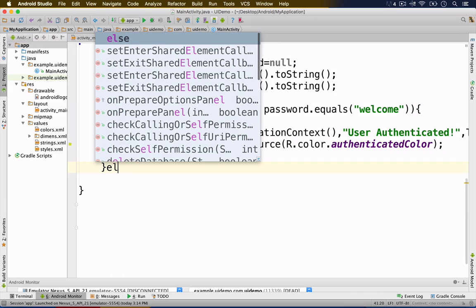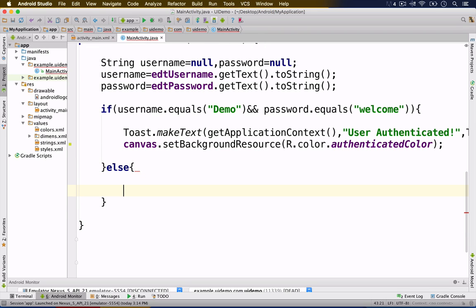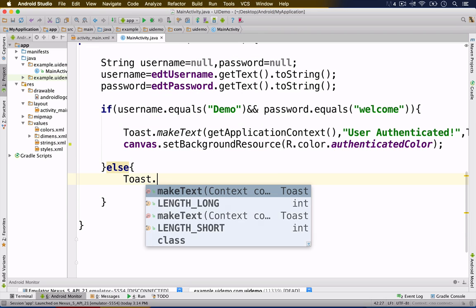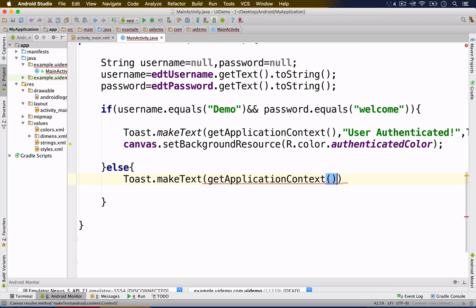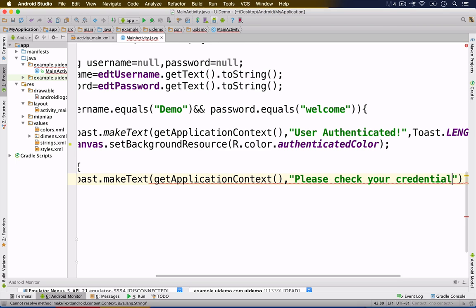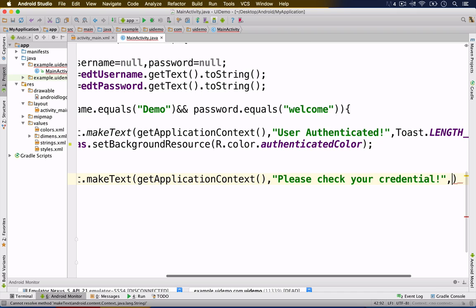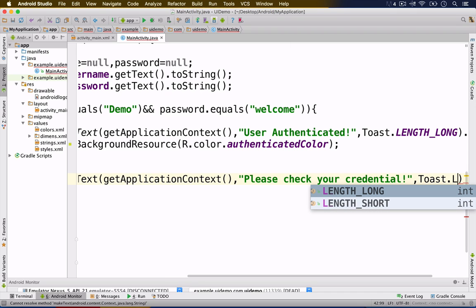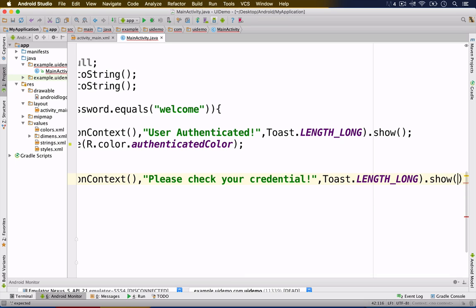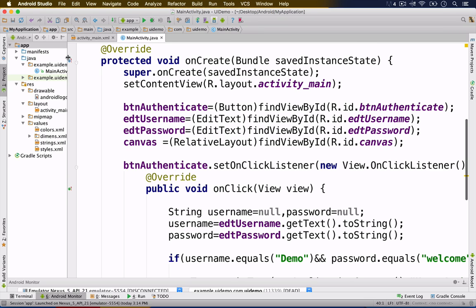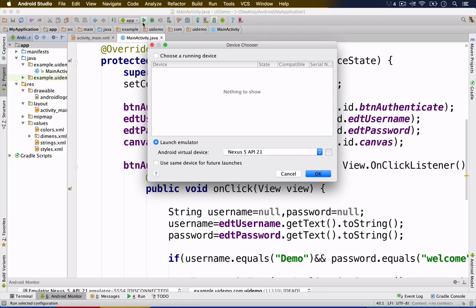Let's add an if else statement. Here I'm writing a toast message, toast.makeText. I'm getting the application context and I'm saying please check your credential, and toast.lengthlong.show. Let's run this program. I'm going to click on app and click on run.